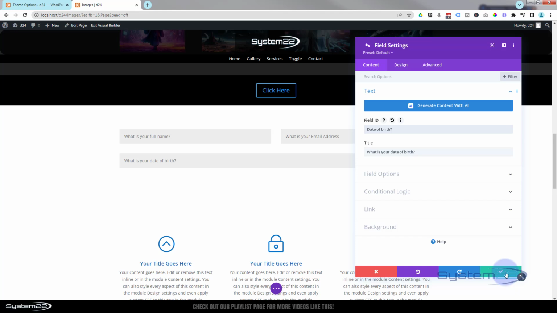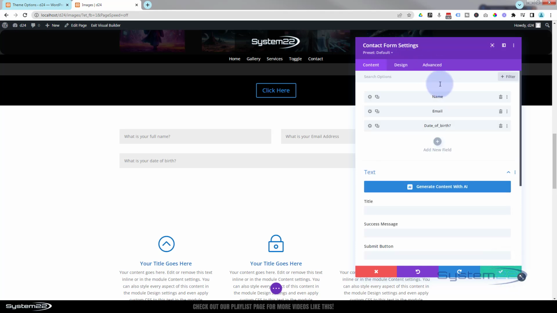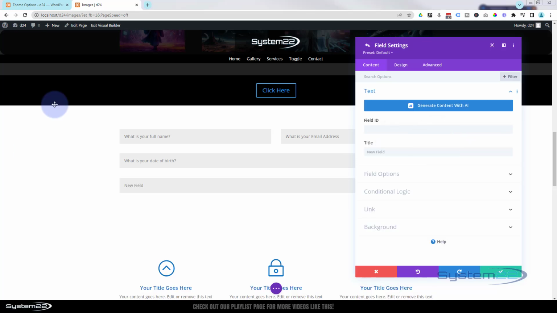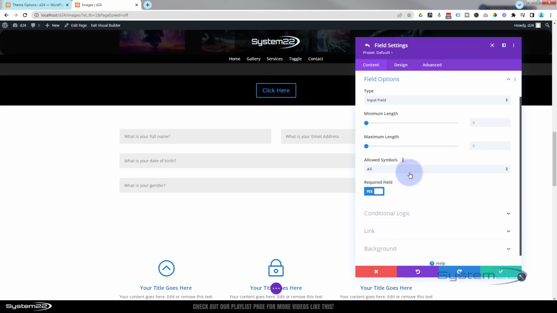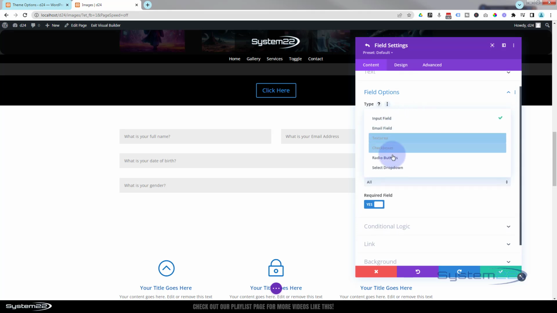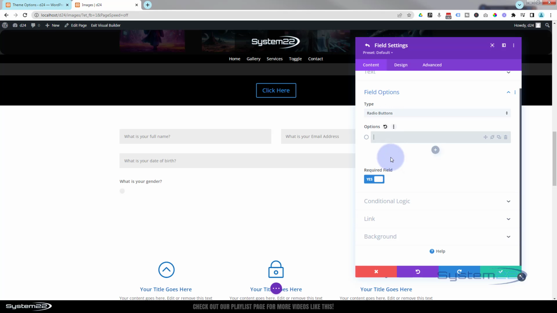And if I save this now, it goes back to the main contact form settings. There's the ID right there. Name, email, date of birth. And we'll add a new one. What's your gender? And again, now field options. I'm going to have this as a radio button, so they can select either or sort of thing. Well, I'm actually going to give it 3 because nowadays it's not quite so straightforward. So I'm going to use radio buttons, so they can only select one.